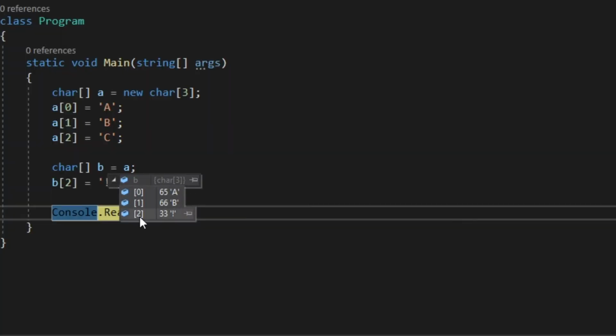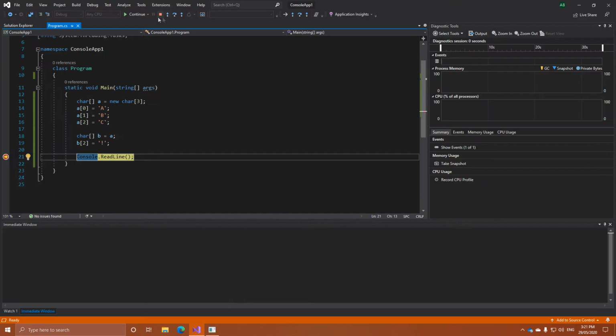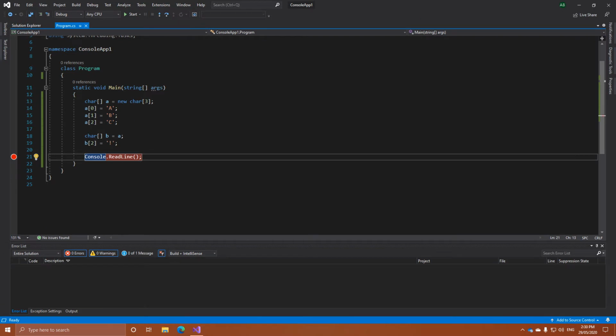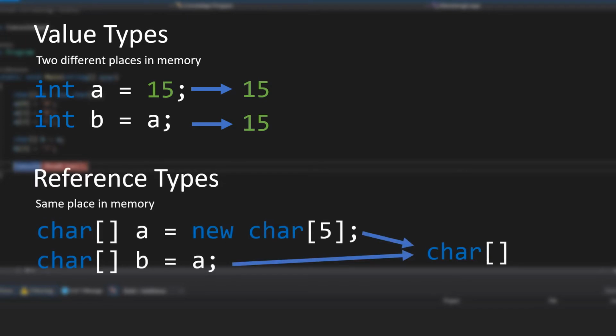And look at that, both of them now have an exclamation mark at the end. So that's the difference between value and reference types. When you have a value type, they're both separate. Any changes you make to variable A will not affect variable B and vice versa. However, with reference types, they both refer to the same thing, to the same array. So changing either one of them will change that array.